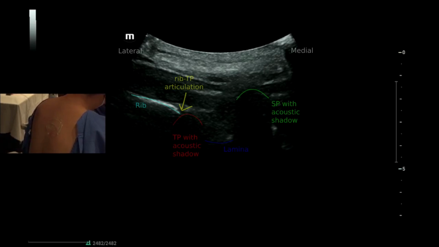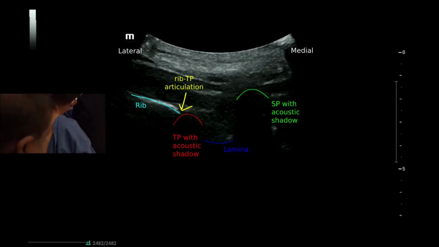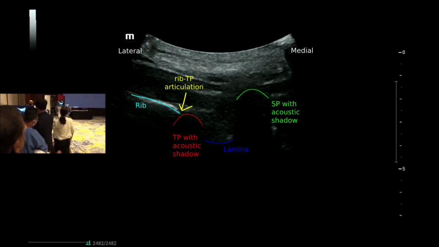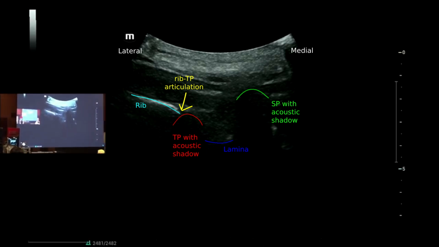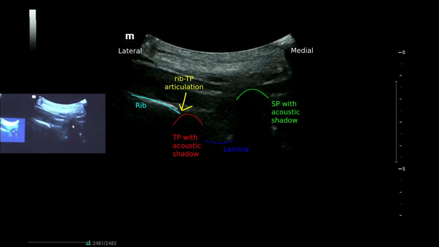Okay. Now, what you see in this image is, this is lateral, this is medial. You can see the spinous process with the shadow here. Let me follow the spinous process. This is the lamina. This is the transverse process. The transverse process in the thoracic region is pointing backwards. Okay? This is to accommodate the rib anteriorly.